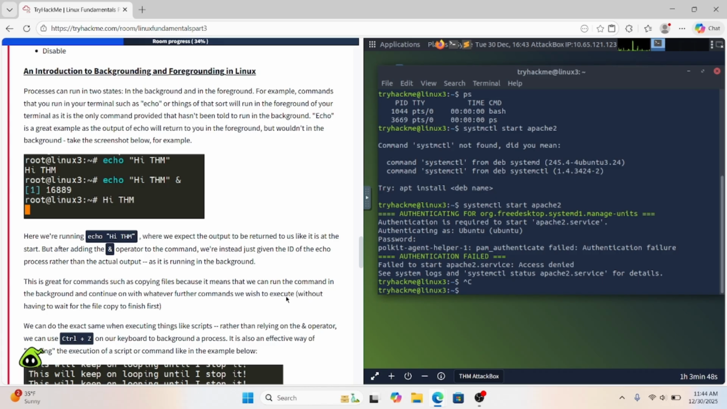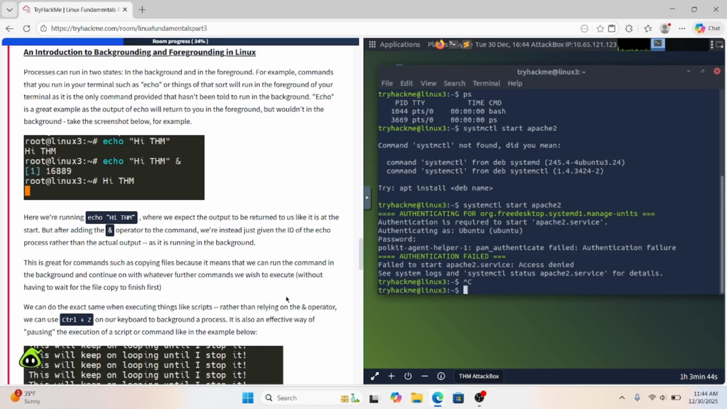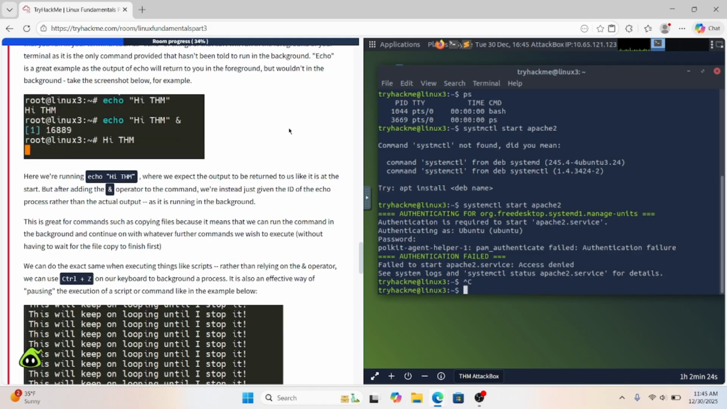An introduction to backgrounding and foregrounding in Linux. Processes can run in two states. They can run in the background and they can run in the foreground. For example, commands that you run in the terminal, such as echo, will run in the foreground of your terminal, as it's the only command provided that hasn't been told to run in the background. The commands that run in the background are the stuff you don't really see. Echo is a great example: the output of echo will return in the foreground, but it wouldn't return in the background.